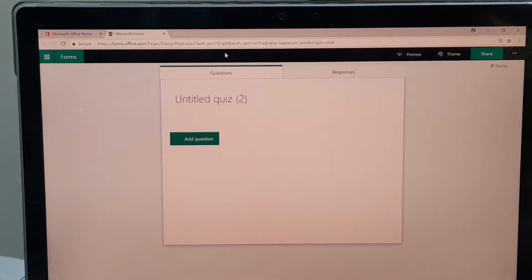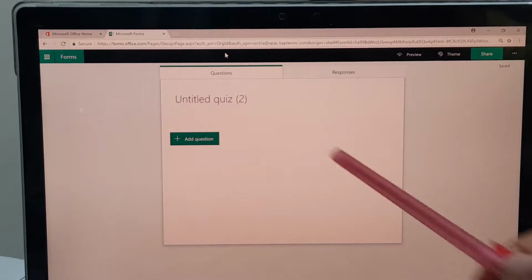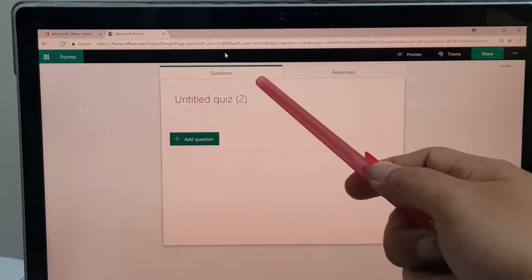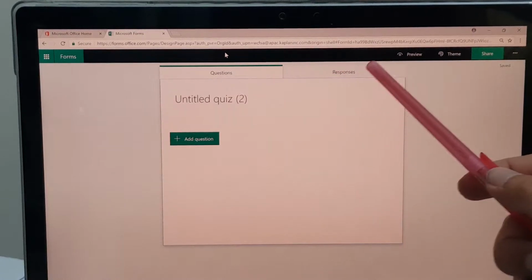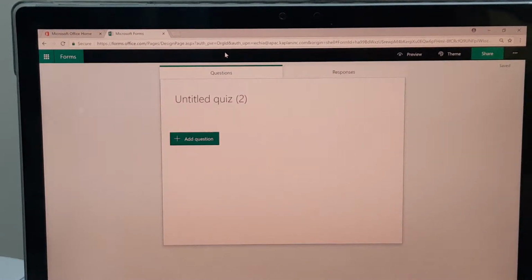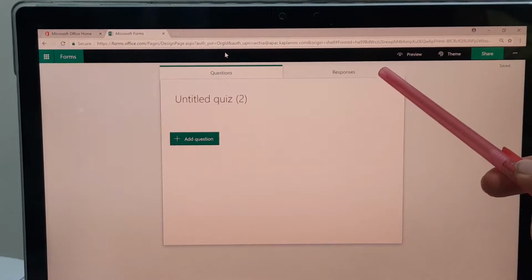Then you come to this screen. A few things you need to do. There are the questions and responses tabs. The questions tab is for you to set up the questions. The responses will only appear if you have students attempting the quizzes, then you will find there are response counts.